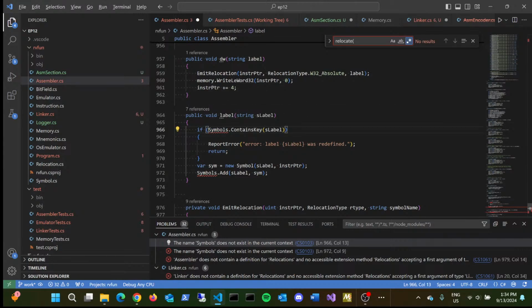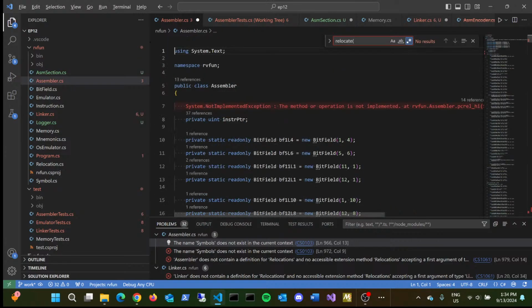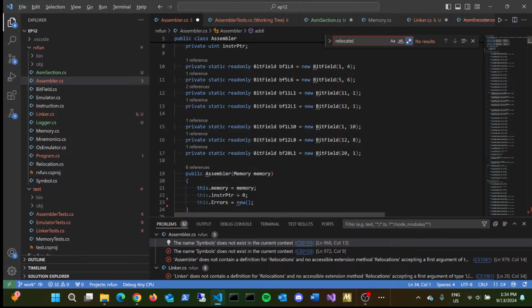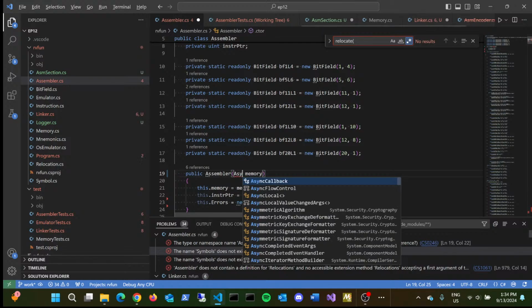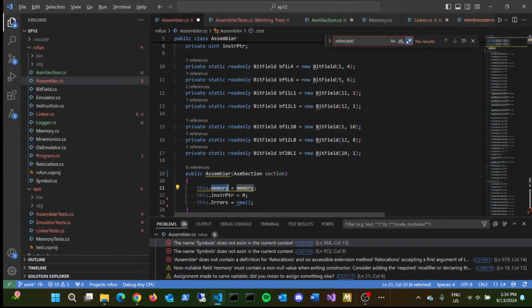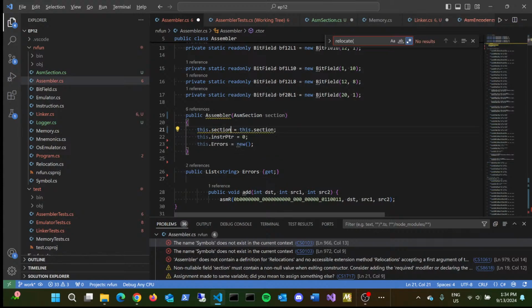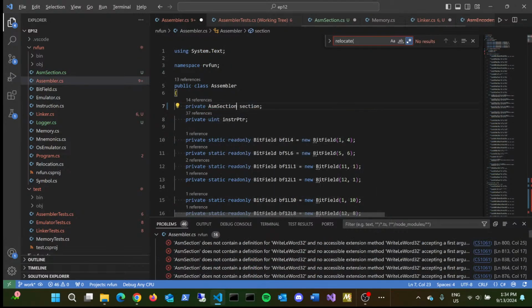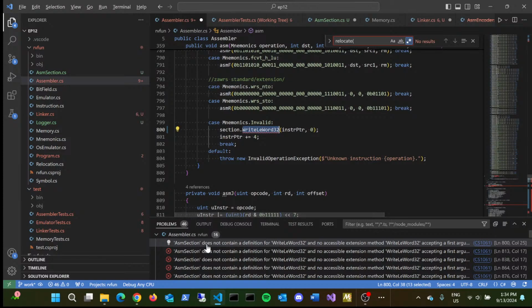All right, so now all the places where we are referring to symbols, we have to actually go and redirect that to the section that we are assembling. And the assembler now, instead of taking a memory, will now take an assembler section. So we'll change this constructor to take an assembler section, like so. Then we'll rename this variable to section, and then we'll take the input variable like that. And then we need to change the type. So this is now an assembler section. Good. And now it's complaining that section does not have a way to write a word, and that makes sense.